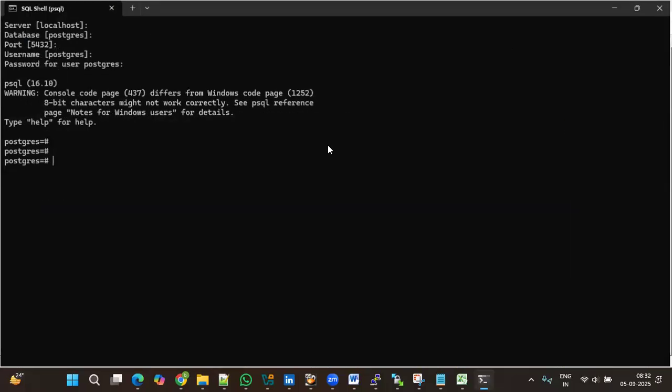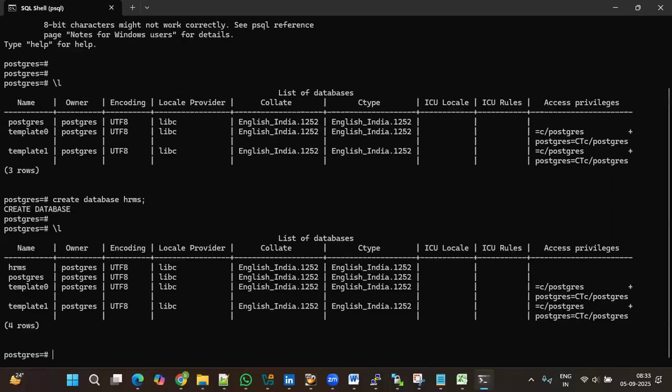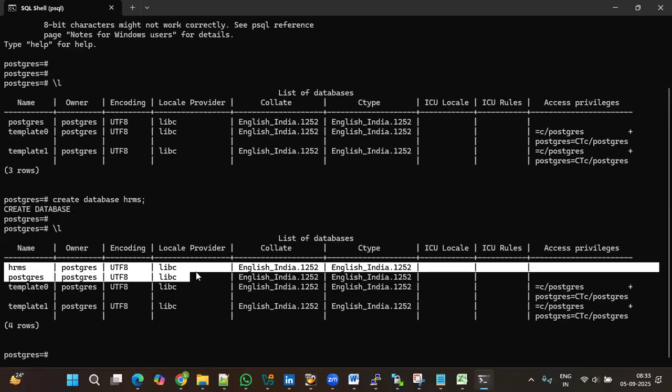So how do we see how many databases are there in Postgres? \l. \l is the meta command, a shortcut command, that lists all the existing databases. How many databases by default? Postgres, template0, template1. Suppose you want to create your own database HRMS, yes, create database HRMS. It's going to create the HRMS database. Now \l, now we can see the HRMS database created.